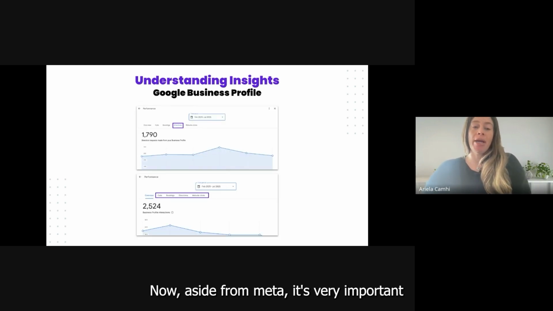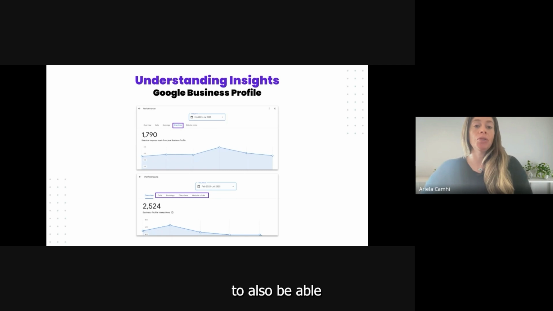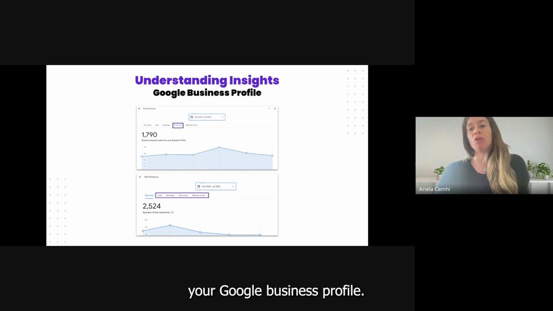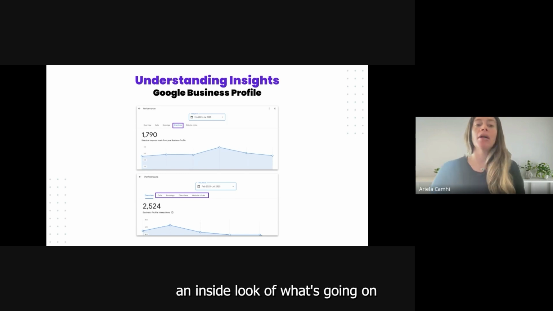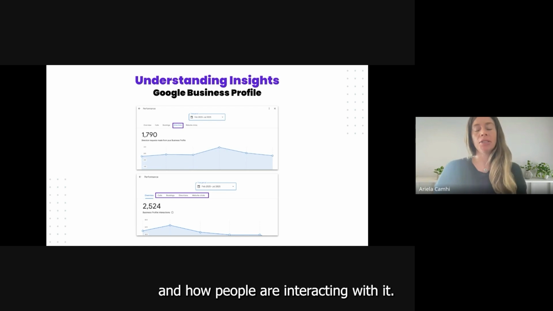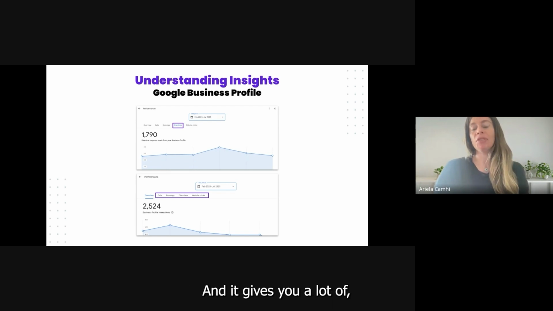Now, aside from Meta, it's very important to also understand the insights of your Google business profile. This gives you an inside look at what's going on with your business online and how people are interacting with it. And it gives you a lot of key information that you can use to improve your business, to improve your service, and be better in general.